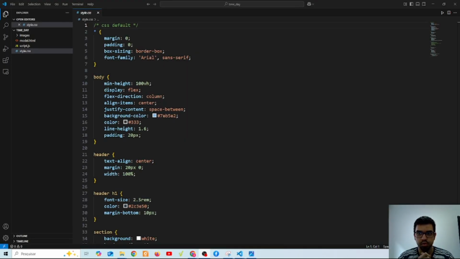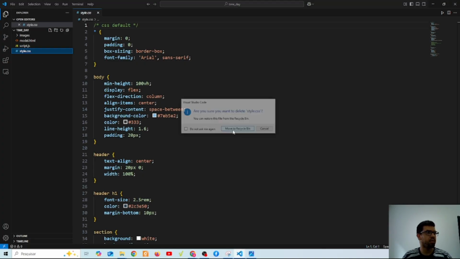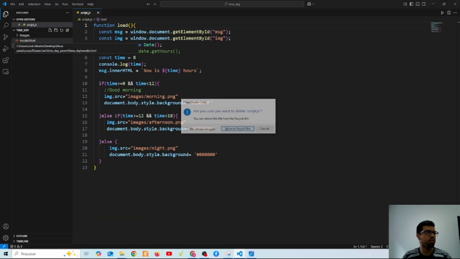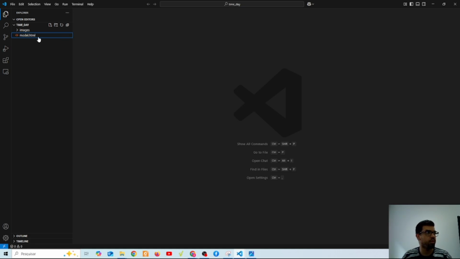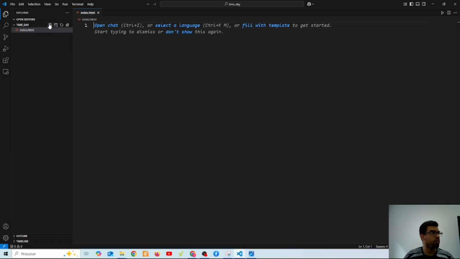And to start, we need to delete these files. Not delete, because I will create it from completely zero. I'm going to delete this, and I'm going to delete it. So first, I created a folder. You create a folder in your path file wherever you want. And first, let's create our HTML. Let's call it index, index HTML file.